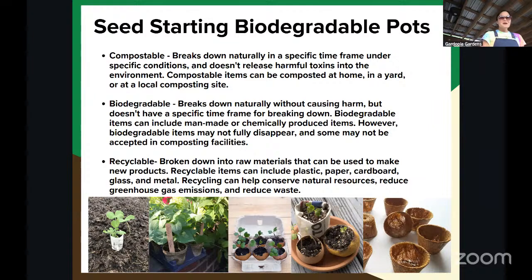So we have something called compostable biodegradable pots. It breaks down naturally in a specific time frame. Sometimes when you see compostable, biodegradable, or recyclable, that does not mean it's going to be a week and that pot's going to be compostable, right?